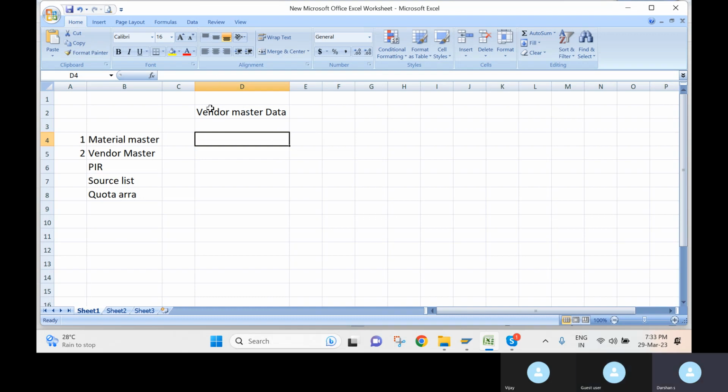See, you can divide it into two parts. One is vendor, another one is master data. What does data mean? Master data means it is a type of information which is stored. What type of information? Vendor related information, stored in a type of data. All the vendor related information.